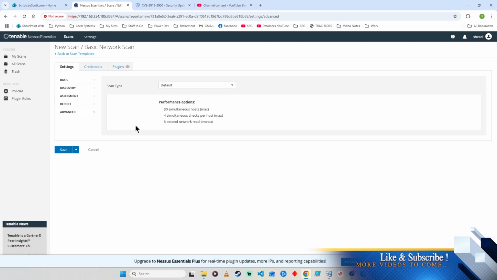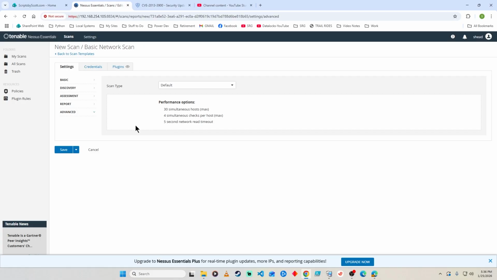So it's checking 4 different things across 30 systems all at the same time. And it has a 5-second network read timeout. So I guess that's in case the system becomes unresponsive. And I've actually seen this happen, where a system became unresponsive on the network because they were hitting an environment outside of our main production environment, and it was running on a very limited environment in a virtual situation, and it ended up taking down our virtual environment.